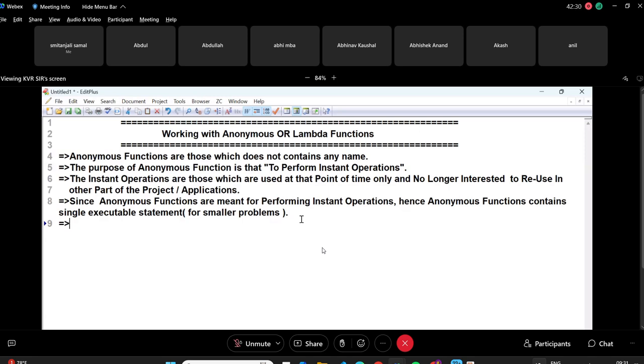Online students, is it clear? Is my sentence clear? What is meant by normal? What is meant by anonymous? Everybody try to respond, students.